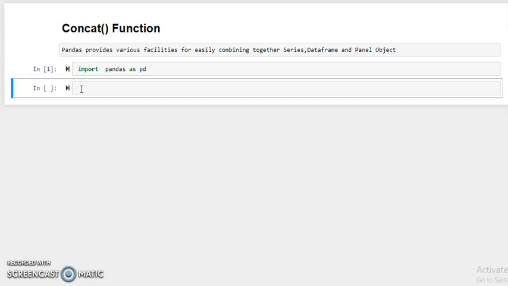Now in this video, we will discuss the concat function. The concat function is also used to combine more than one data frame into one data frame. So with the help of the concat function in pandas, we can combine series, data frame and panel objects. As you can see here, pandas provides various facilities to easily combine together series, data frame and panel objects.